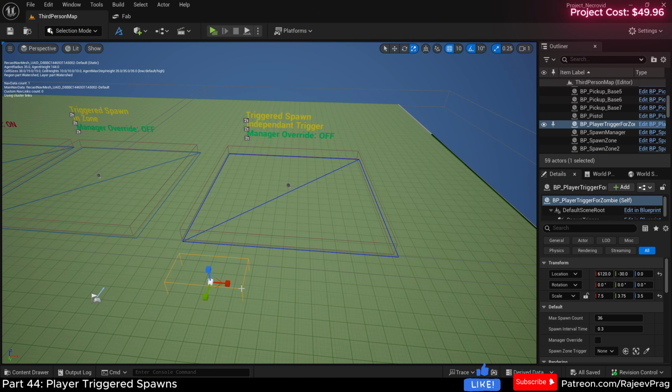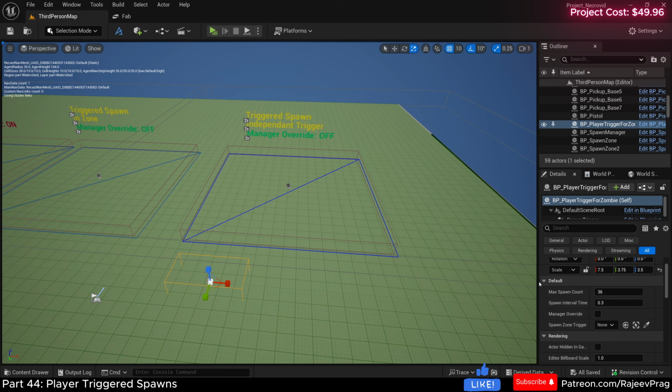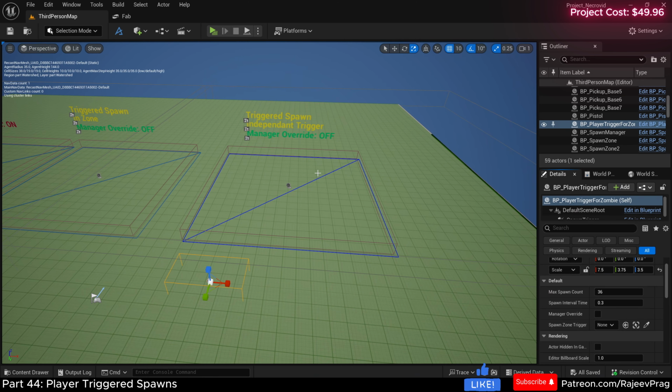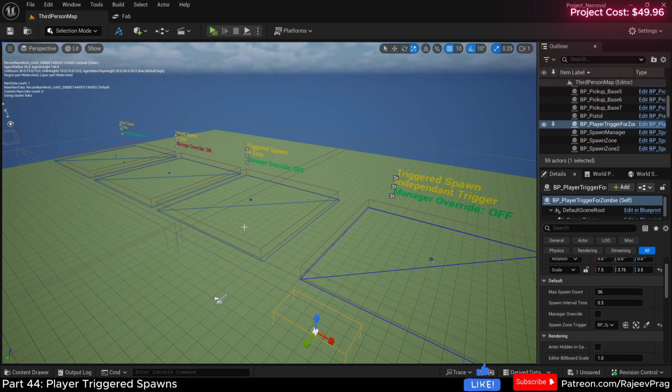Now, while having the box trigger selected or the player trigger selected, you will see under default values, you have your spawn zone trigger and you have a drop down. And you can either choose the drop down or you can just use this pick actor from scene tool, and then you can pick the spawn zone. Sometimes it's a little difficult because it's like a very thin line. So you can choose which spawn zone should this trigger work with. You can pick any of these spawn zones.